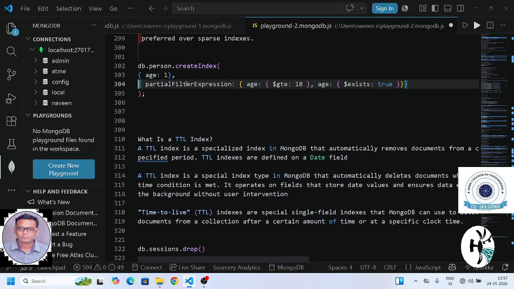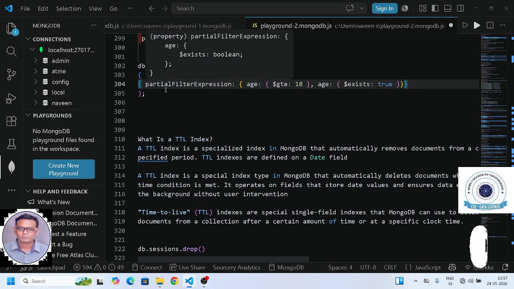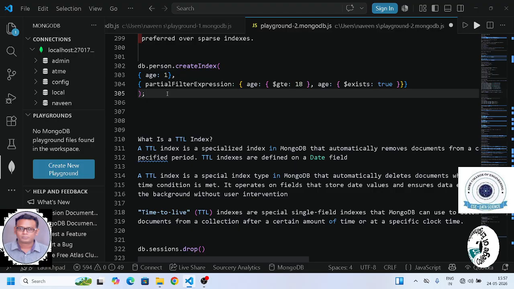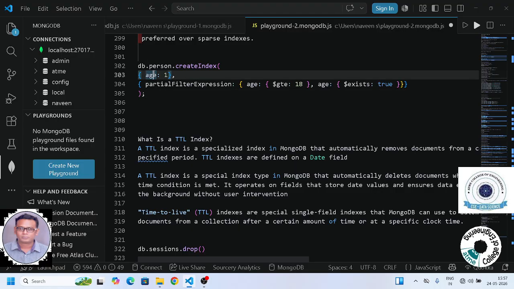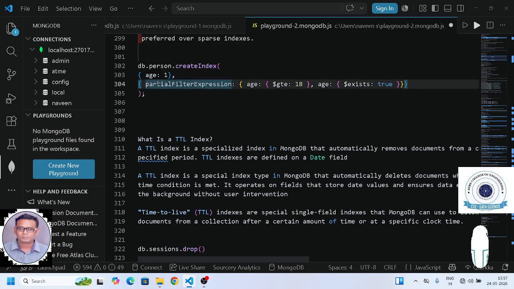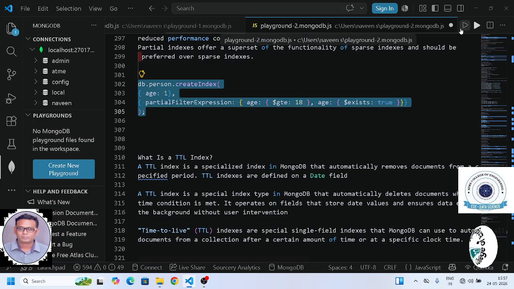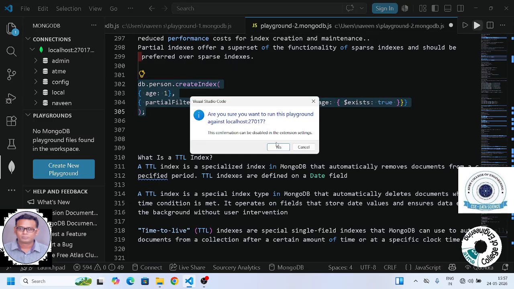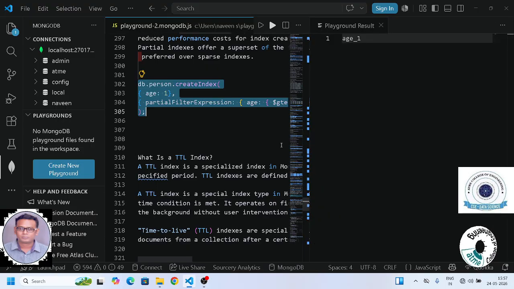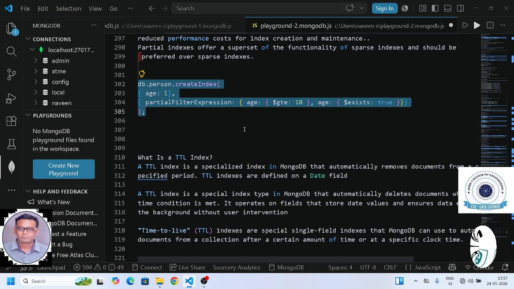This is the syntax I already discussed. You should use db.persons.createIndex followed by the field on which you want to create the partial index, followed by the keyword partialFilterExpression, and you specify the condition: age is greater than 18 and age should exist, meaning the field should exist in the collection. So I'll execute it. Click on this play button. The partial index has been successfully created.